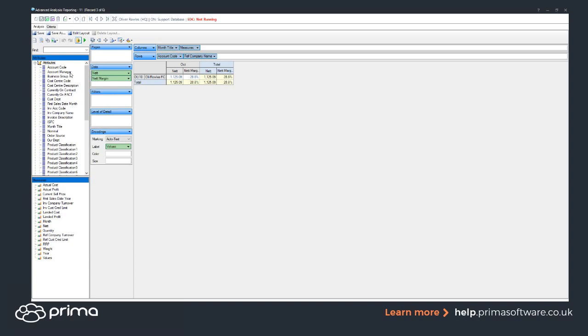Okay, so what we're looking for in here for a usage report might be classifications, stock codes, or descriptions. So we'll start off with the stock code.